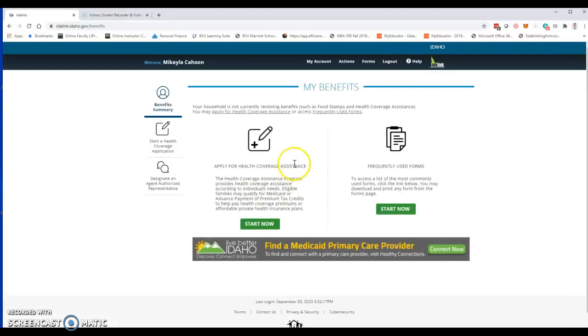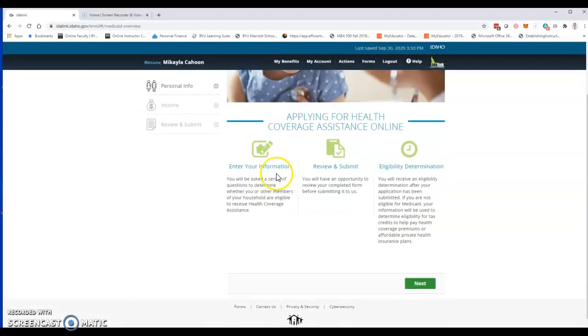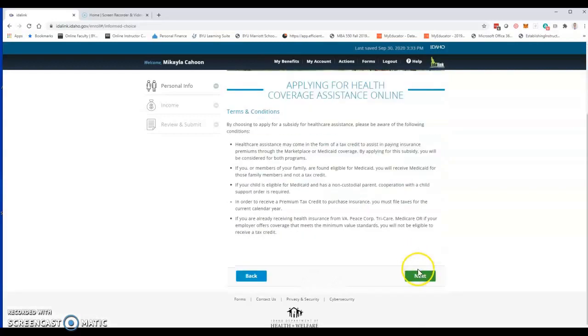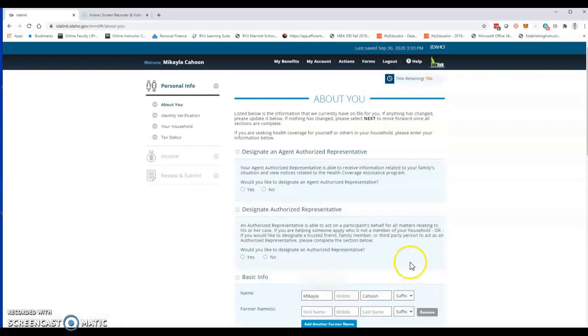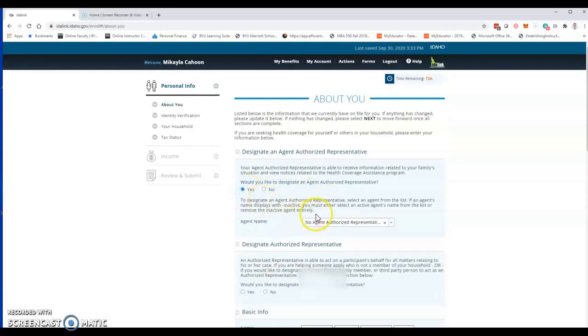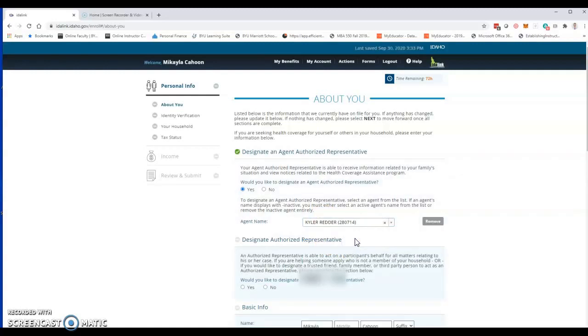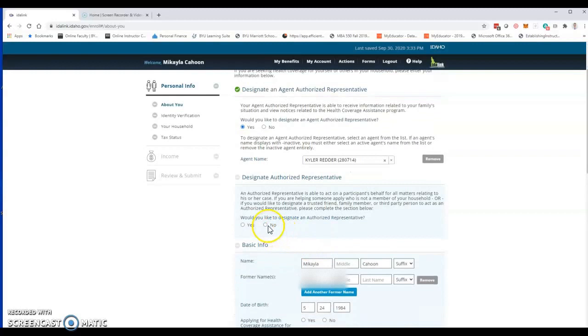Then we're going to go to the main page here, and this is where we start our health coverage assistance application. I'm going to hit start now. I'm going to scroll down and hit next. A lot of the info that we did put in should transfer over. This is an important part where we need to make sure that we put me as an authorized agent on there, so that it can allow us to help in making changes, call on their behalf, get information. If we don't click that, if we call in, they're going to say, "Oh, I'm sorry, you're not an authorized representative. I can't disclose any information like that."